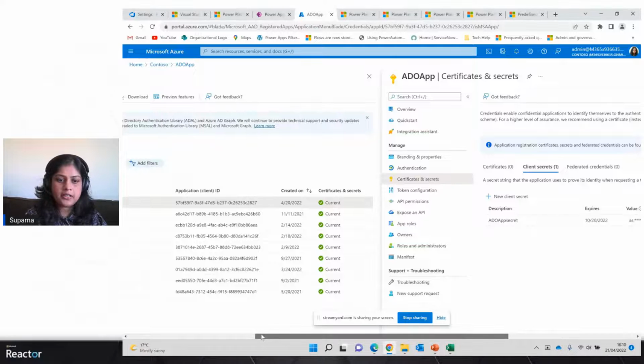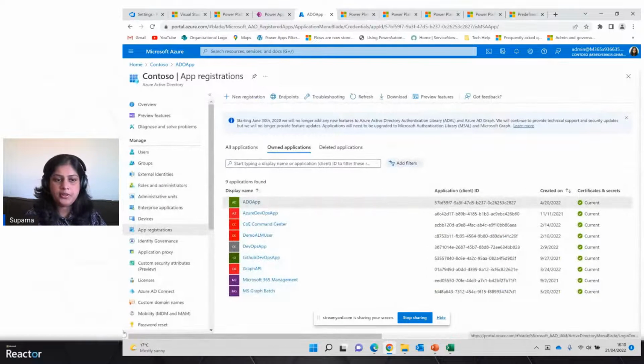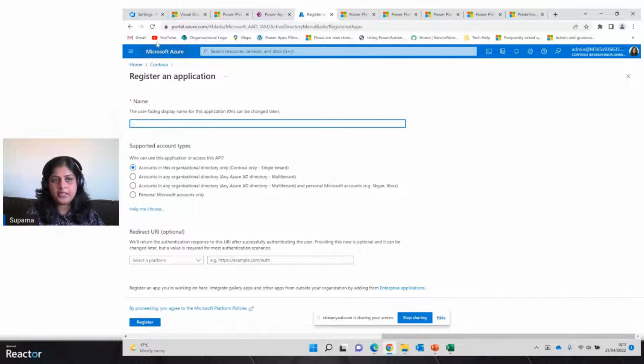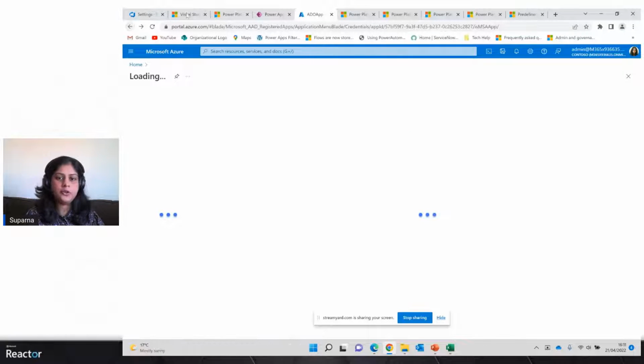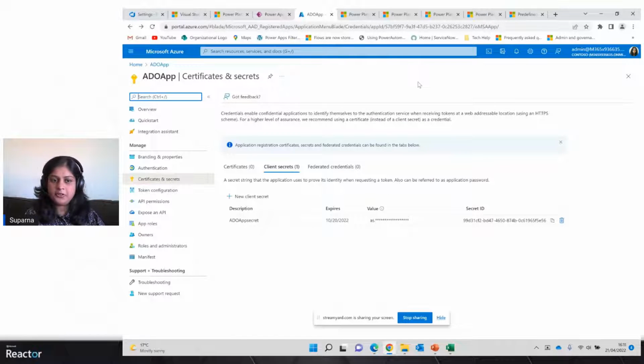I am currently in my Azure Active Directory, and I should go to app registrations and click new registration, which will create a new app for me. But I have already created this app, so I'm not going to create a new one because we have very little time here. So this is my app, ADO app. I have created this as the service principal, and I will be using it in the service connections within the pipelines.